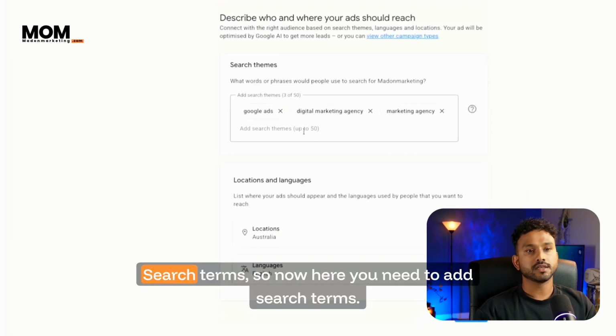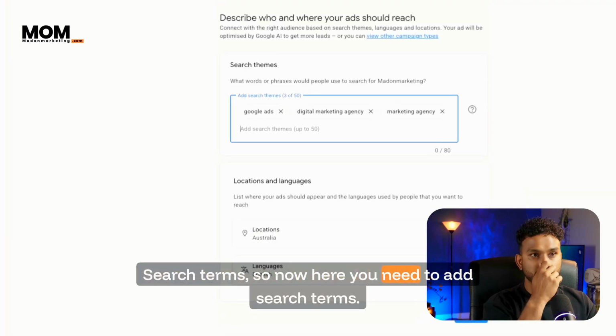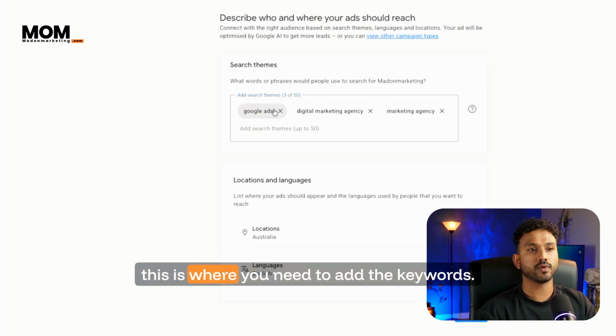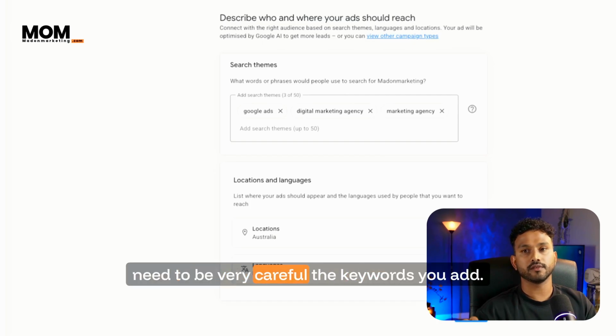Click next. Search terms. So now here you need to add search terms. You need to be careful what search terms you add. This is where you need to add the keywords. It's a bit tricky. You need to be very careful the keywords you add.